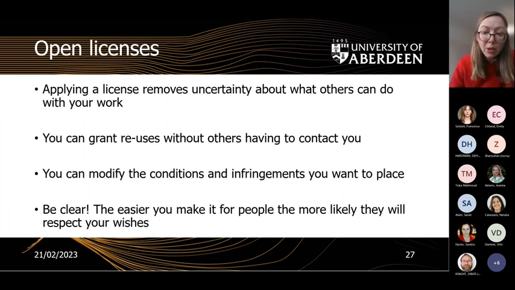Your data isn't really open until you license it and remove any doubt for the other person about what they can do with it. Applying a license removes that uncertainty and grants reuse for somebody. You hold on to the ability to modify conditions and set out infringements that you might want to place, but it ultimately makes it really clear what people are able to do with it. And the clearer you are, the more likely people are to respect your wishes. So it's a really important thing to do.